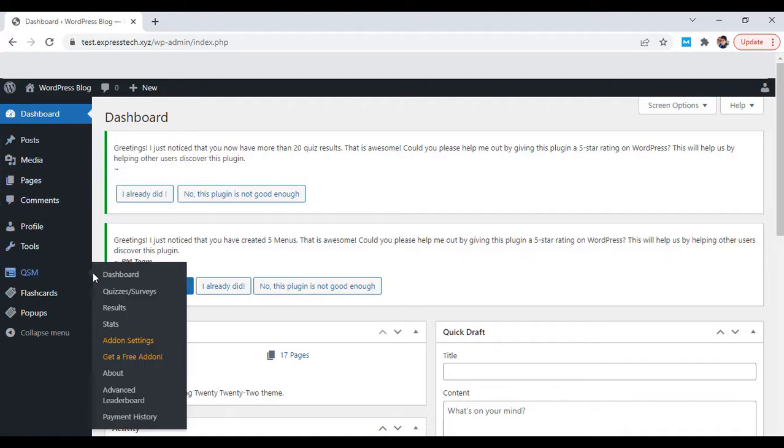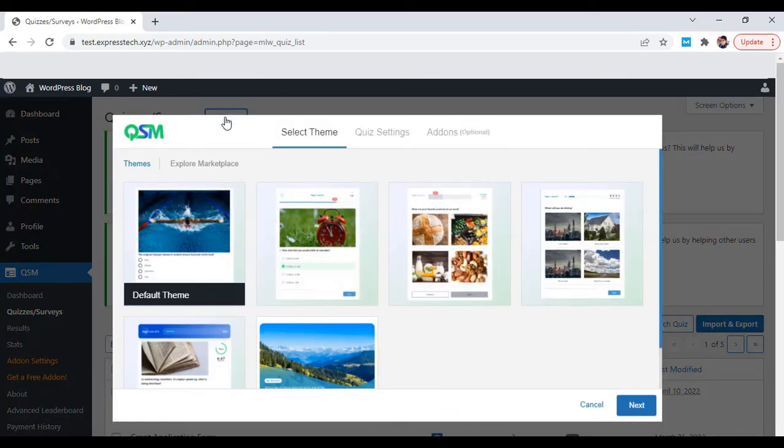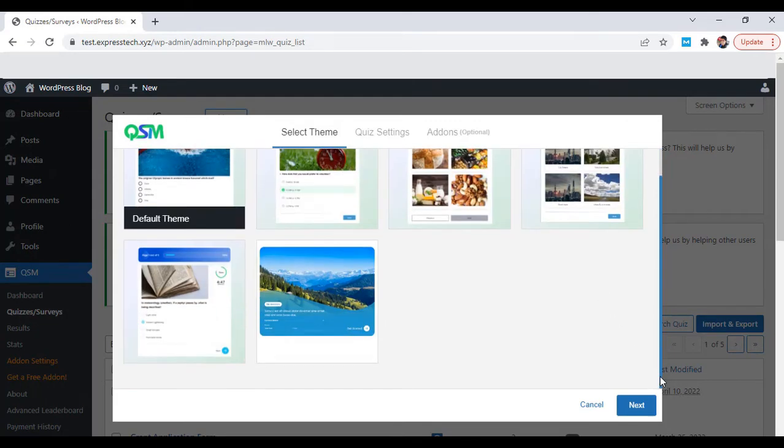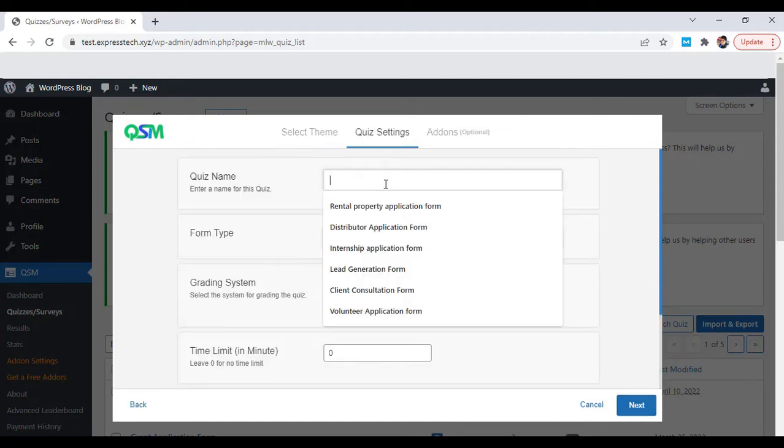1. The first step is to hover over QSM, then click on Quizzes or Surveys. Once you click on Create a Quiz or Survey, the first thing we see is to select a theme for the quiz. QSM has a collection of stunning new themes, but for now, let's go with the default theme and click on Next.